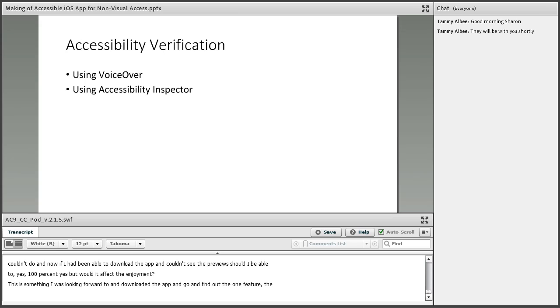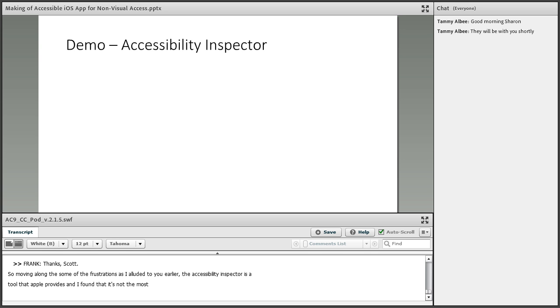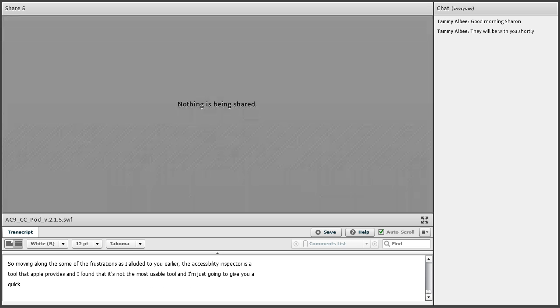Okay, thanks, Scott. So moving along, some of the frustrations, as I alluded to earlier, the Accessibility Inspector is a tool that Apple provides, and I found that it's not the most useful tool, and I'm just going to give you a quick demo of that. I'm going to share my desktop real quick.